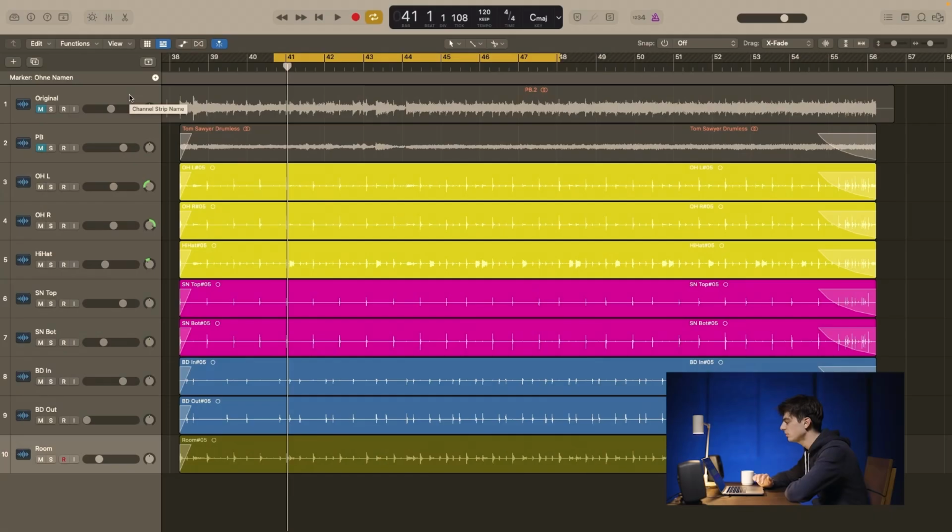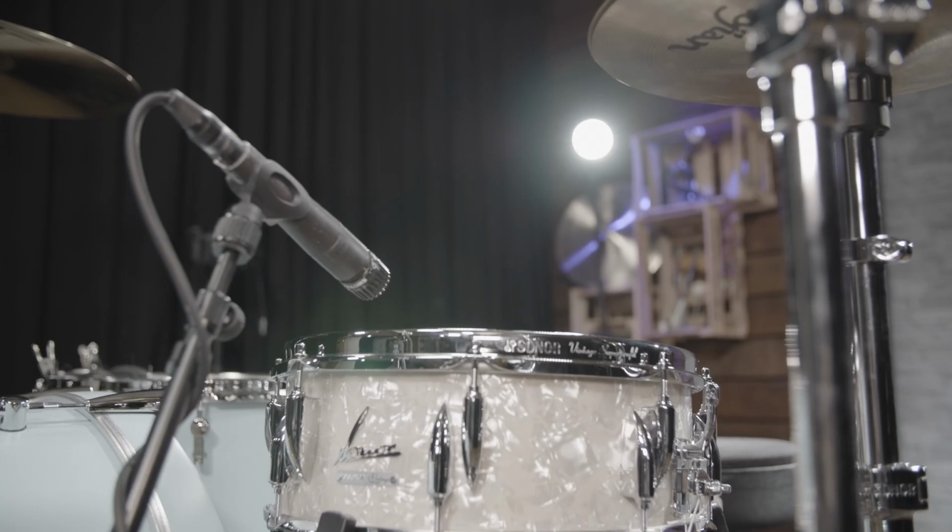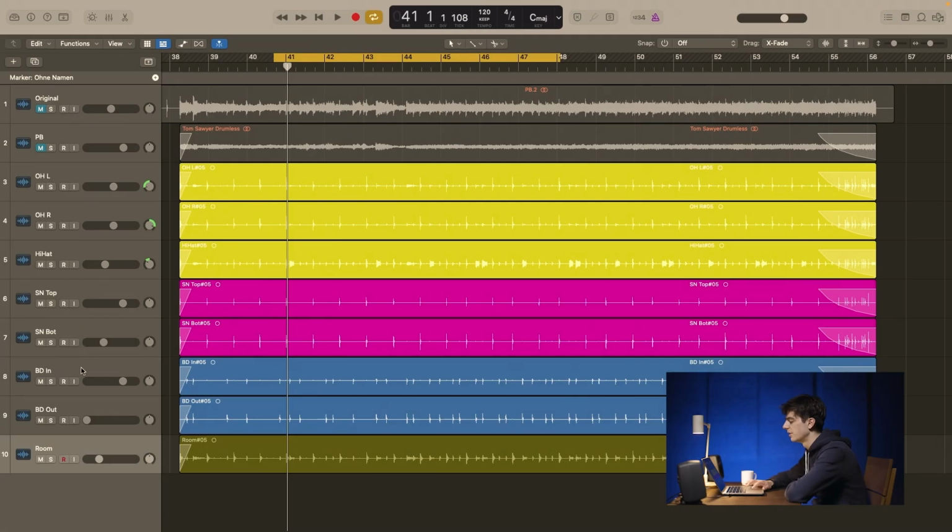So we're going to start with Rush, and the principle is going to be the same for all of the 5 mixes. I'm only going to talk about the snare. So up top I have the original song and the playback, and then the drum mics. We used more or less the same thing for everything. In this case we have 2 overheads and a hi-hat, and then we have a snare top and a snare bottom, and then kick and room mics. So very simple.